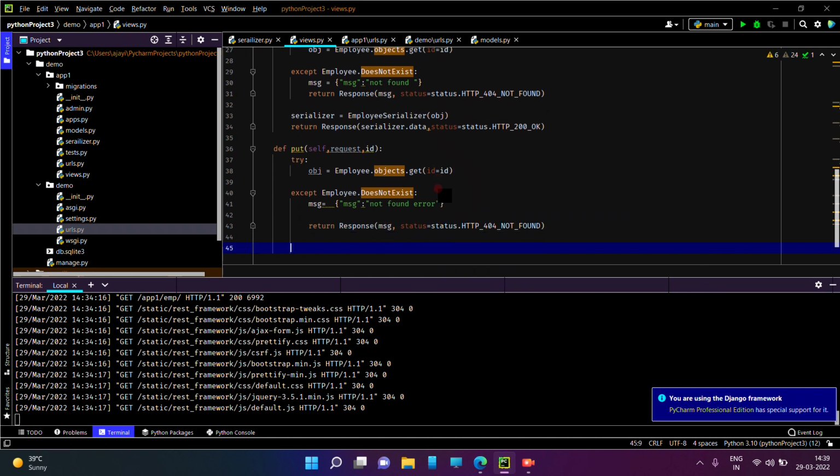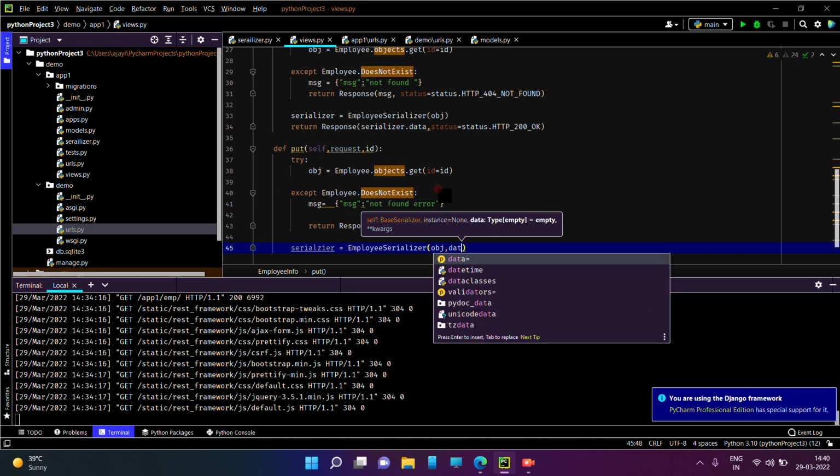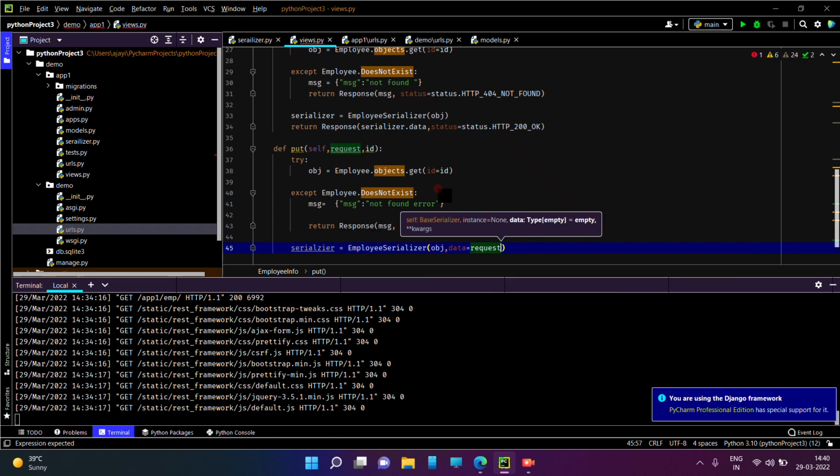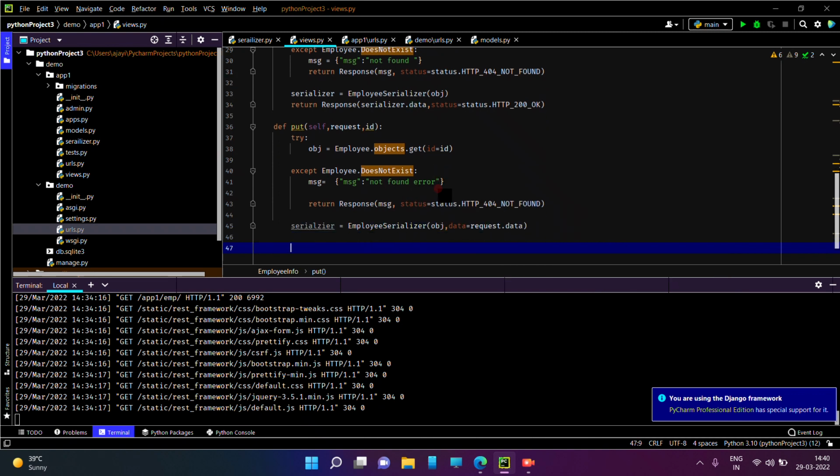Otherwise, it returns the serializer class. First of all, create a serializer class, create an object of the serializer class and pass obj. Then we are going to update data. So for update, the data will be posted. It means we are going to insert the data, so we have to use data equals to request dot data, right guys? And check if the serializer is valid.